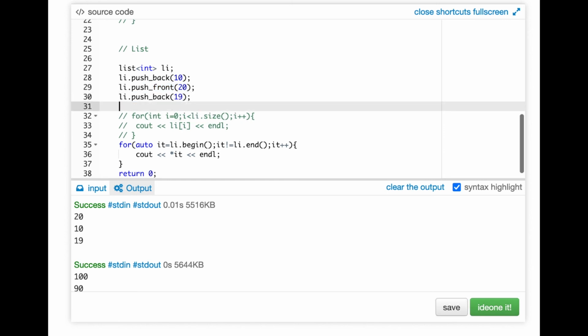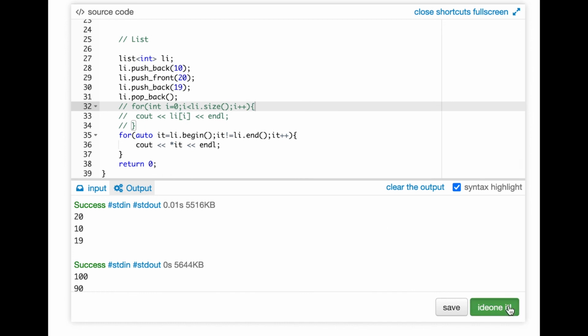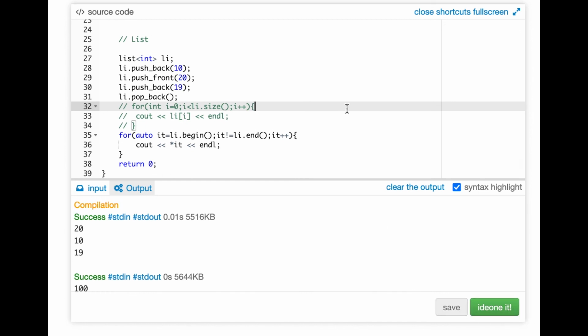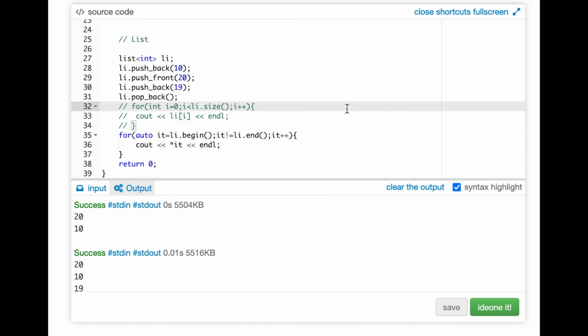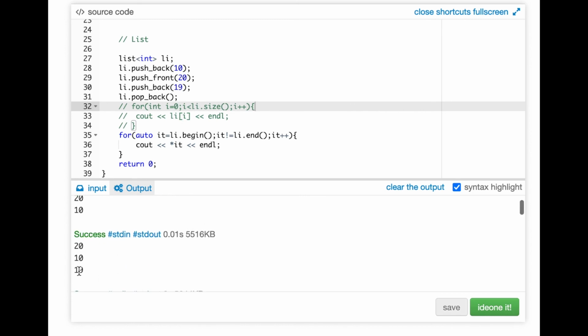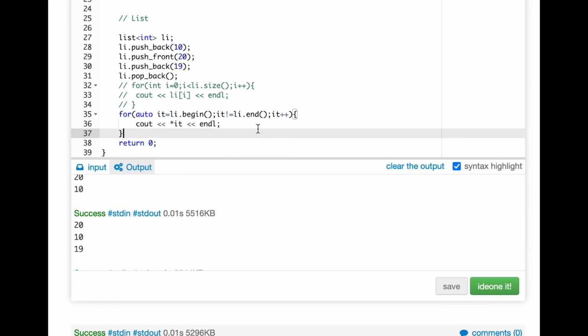We can also pop elements here. So if I use li dot pop back, this will actually pop from the back. It will take the one element which is towards the back. If you see this, it will actually pop out 19 in our case, right? So it is popping out the last element, pop back. We can also do pop front here, which will remove 20. So that's a use case of list.